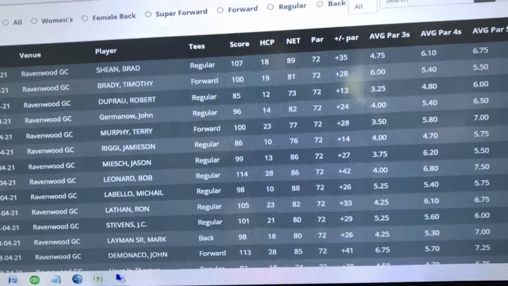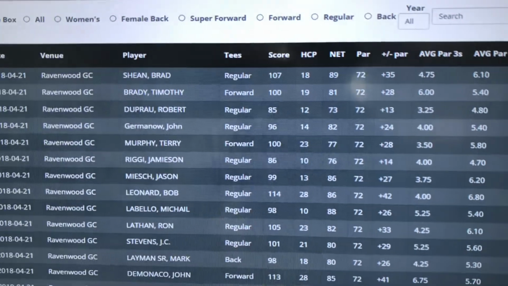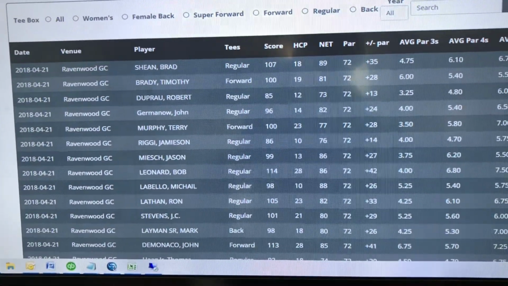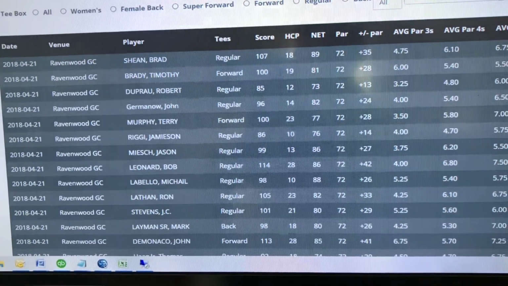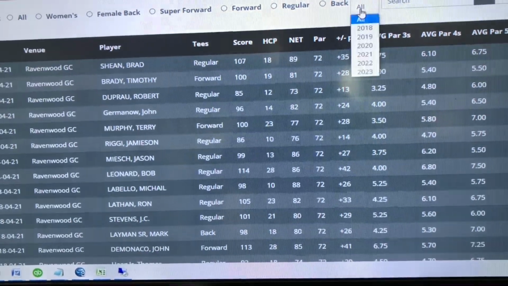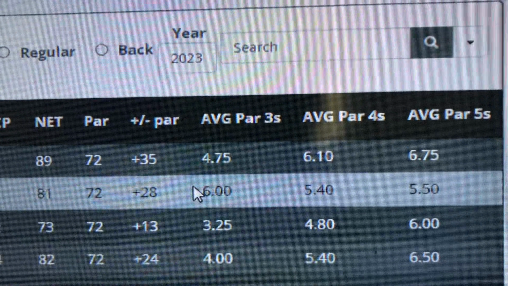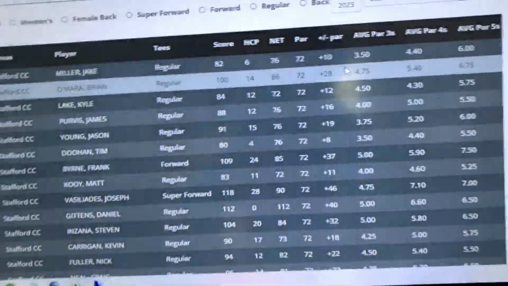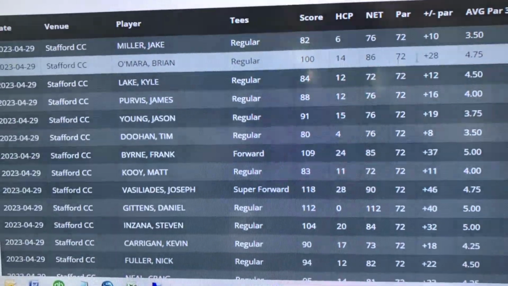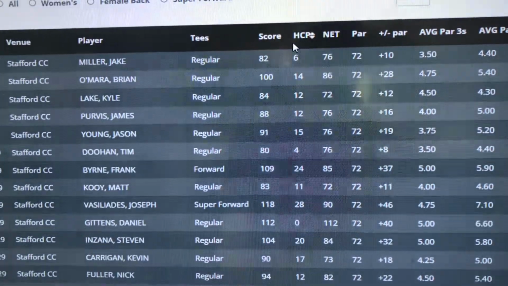The next one is the master data. As I said before in my other video, we go back to 2018, per hole per data. So if you want to look at 2023, you hit the drop down, and the 2023 data will appear. You can sort. Every one of these columns is sortable.